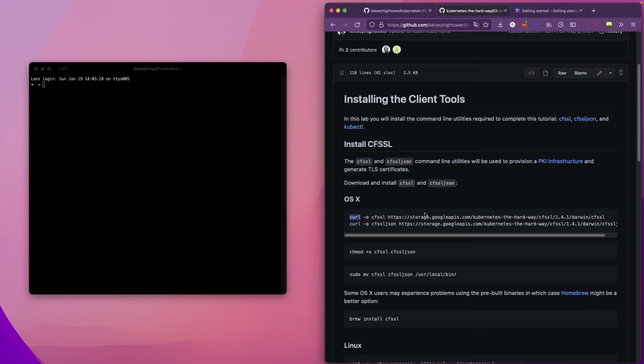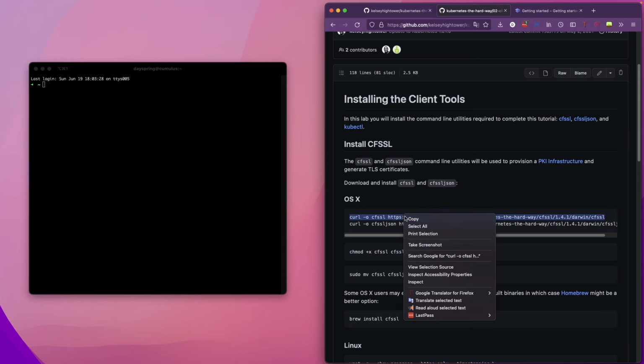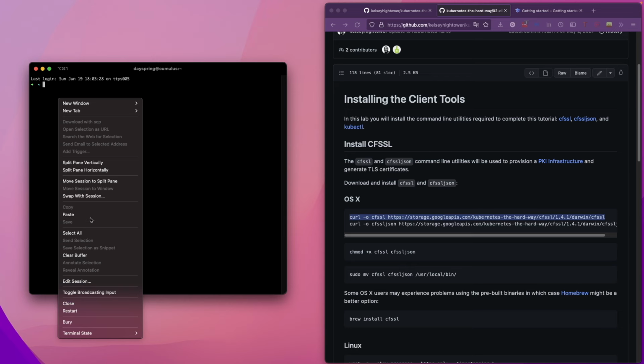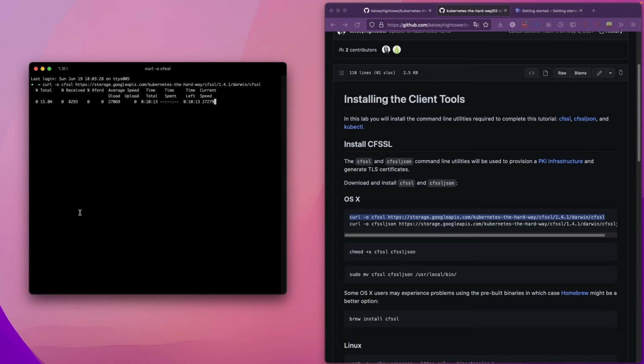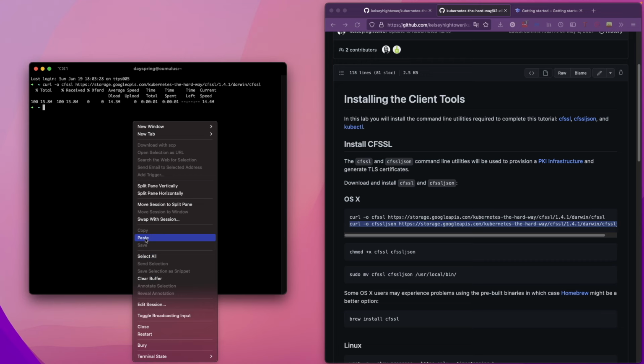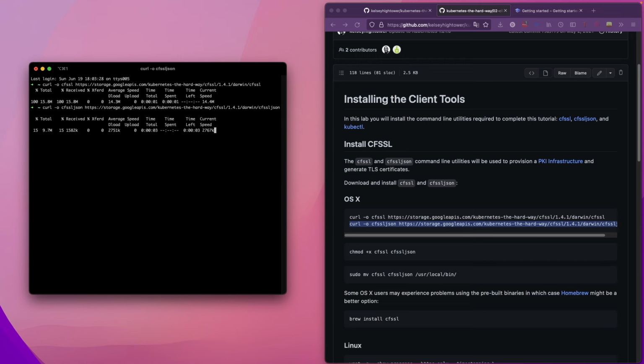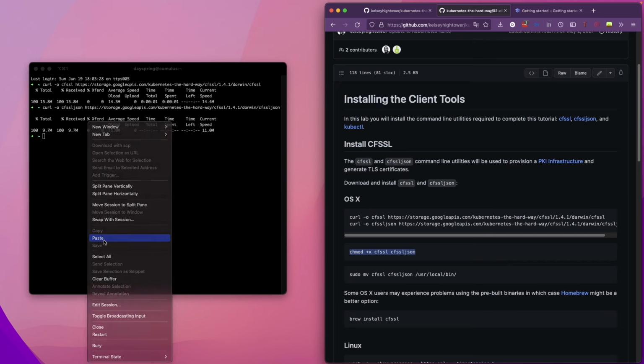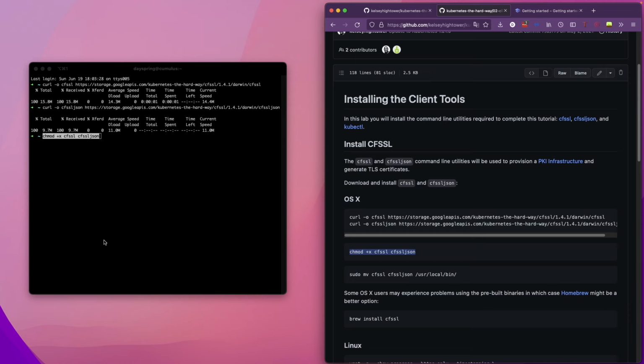All right, let's go ahead and do that. I'm going to cheat a little bit here and just copy and paste. So let's paste that and run it. That's downloading cfssl. That was fast. And we'll download cfssljson. I'm going to be copying and pasting a lot of these commands, but we're going to be analyzing them to make sure we really know what's going on. Here we're going to add the executable bit to both cfssl and cfssljson so we can actually use them. So let's go ahead and do that.